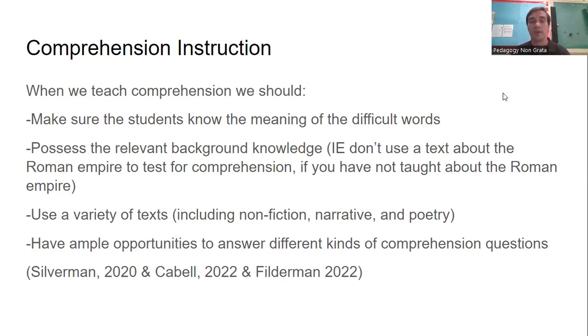I think this is important because different types of texts are going to be comprehended in different ways. Narrative and poetry texts tend to have a lot of abstract and non-literal concepts in them, whereas nonfiction texts tend to be very background knowledge dependent. And we need both because we need to develop both types of skills for interpretation.